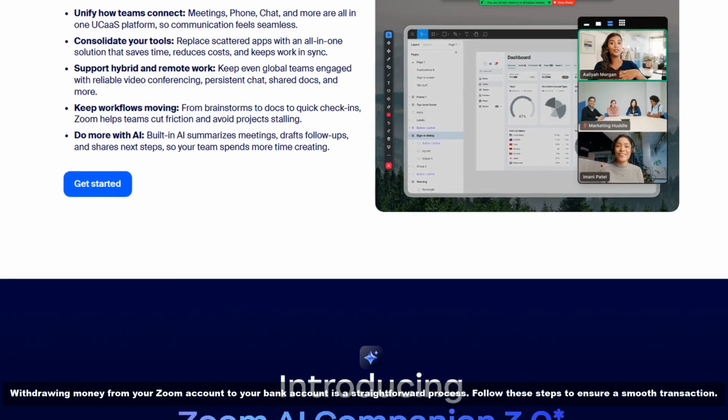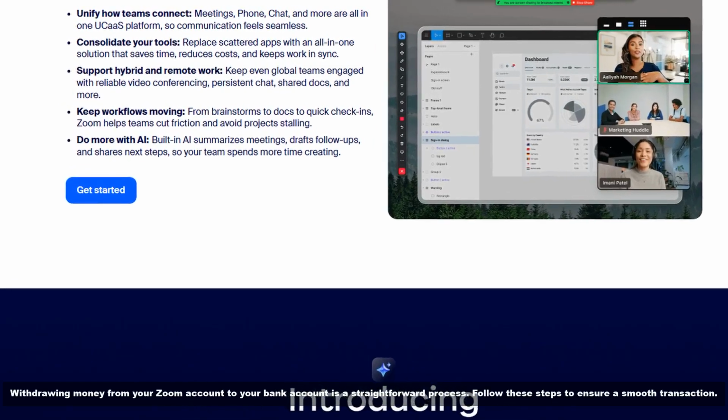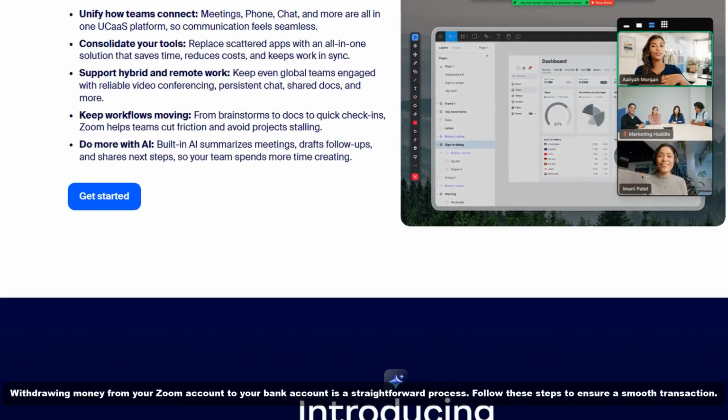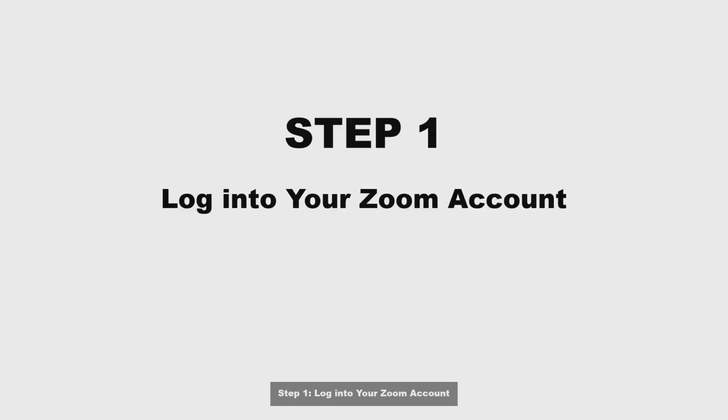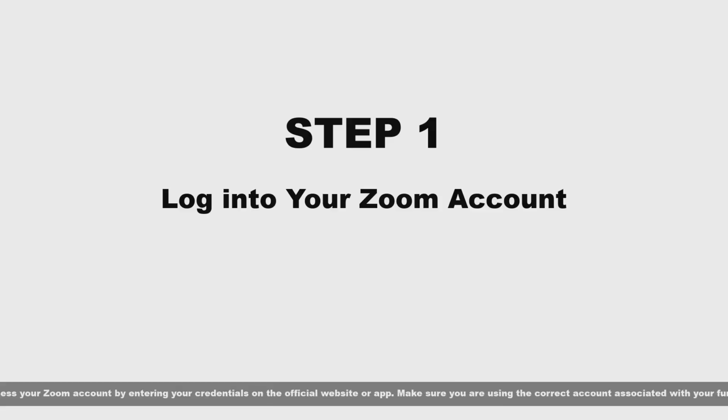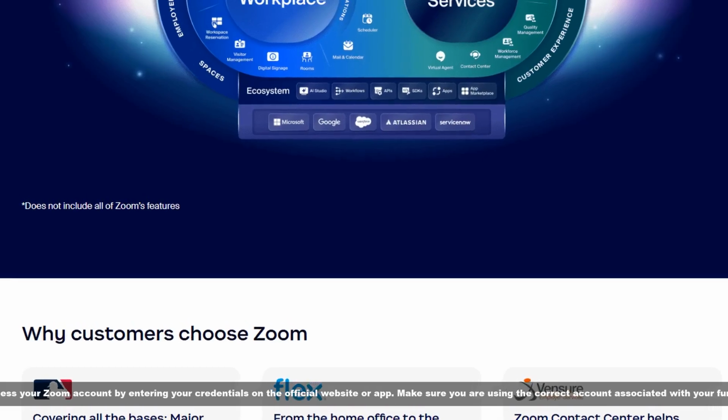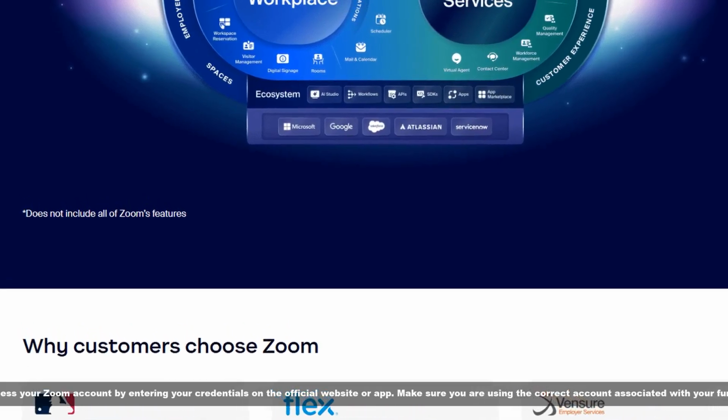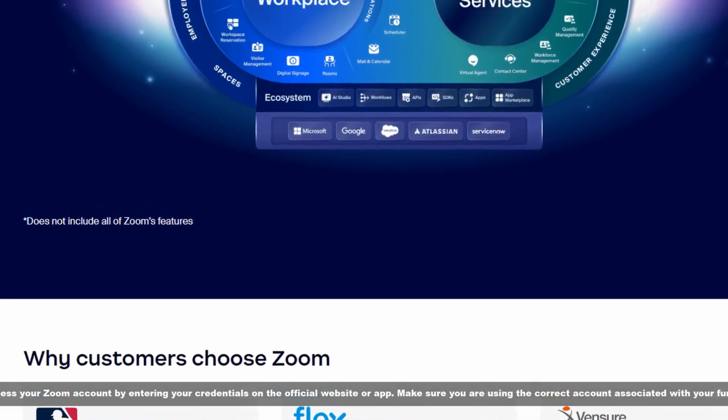Withdrawing money from your Zoom account to your bank account is a straightforward process. Follow these steps to ensure a smooth transaction. Step 1. Log into your Zoom account. Access your Zoom account by entering your credentials on the official website or app. Make sure you are using the correct account associated with your funds.